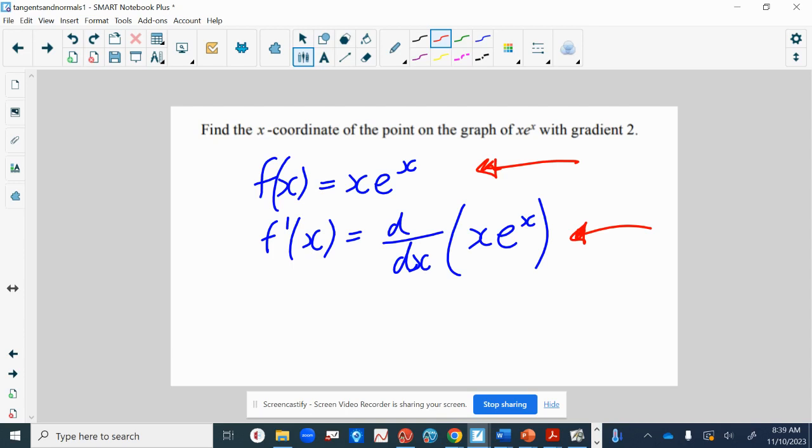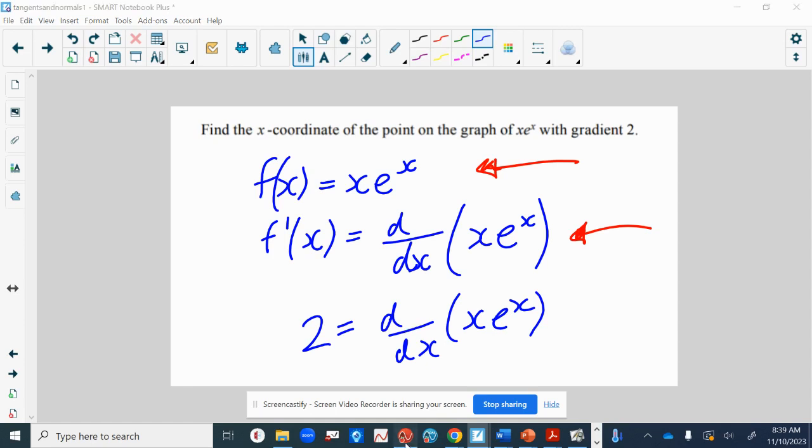Now your GDC can graph the gradient function. So what we're going to do is graph it. And then after we've graphed it, we're going to make it equal to 2, because if the gradient is equal to 2, that's equivalent to the y value we're going to see. And if we make the gradient function equal to 2, we will be able to immediately see the corresponding x value. So let's do that.